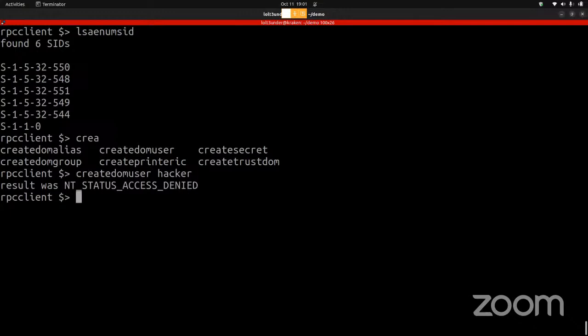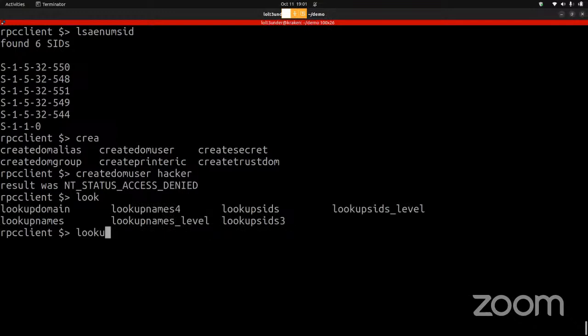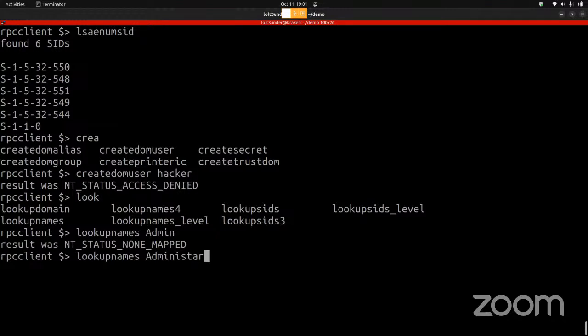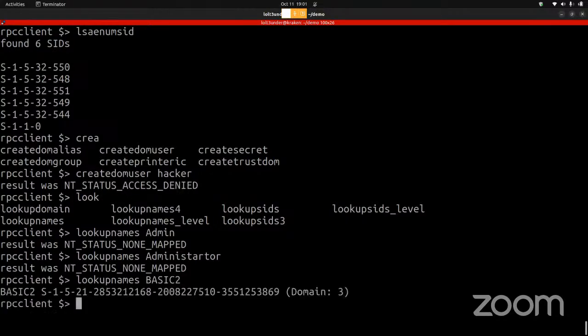Okay. You can also look up names here. So we can do things like look up names for administrator. Okay. Administrator not found. What about basic 2? Okay. So that gives us a domain with the last RID of 869. Okay. That's interesting. Keep that in mind. Let's enumerate.